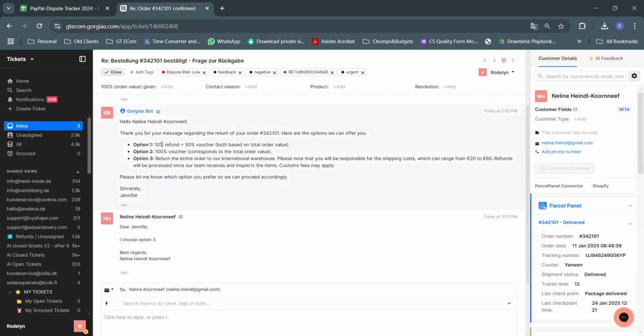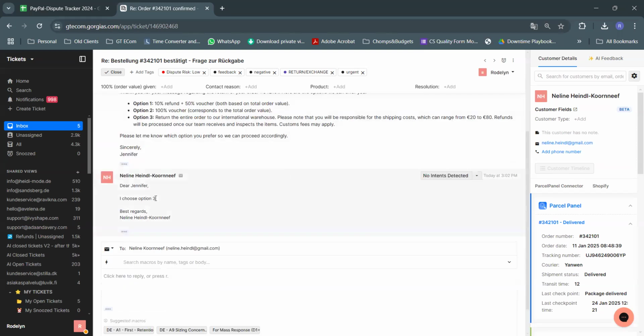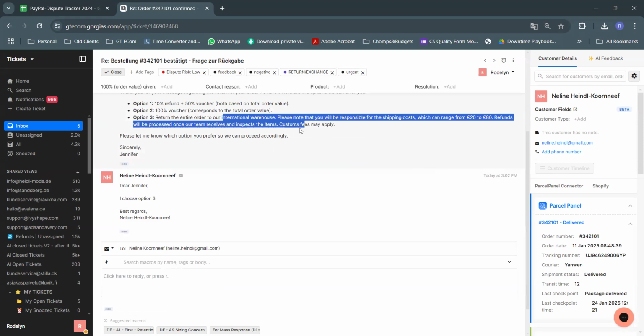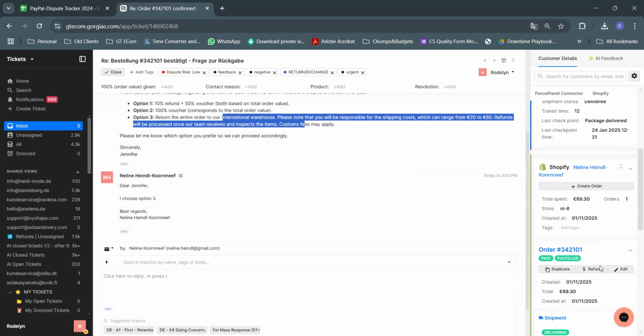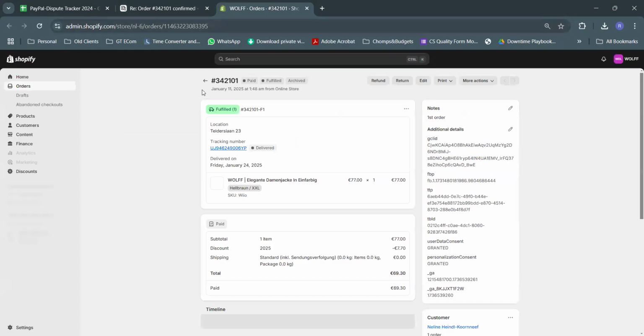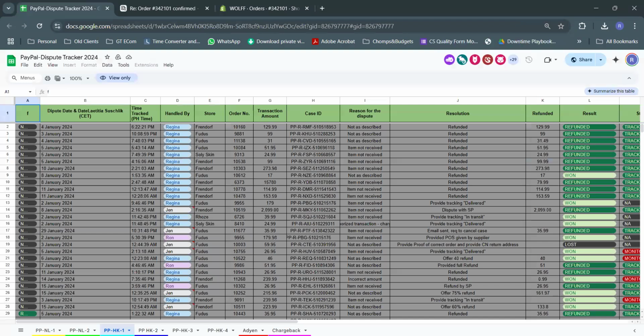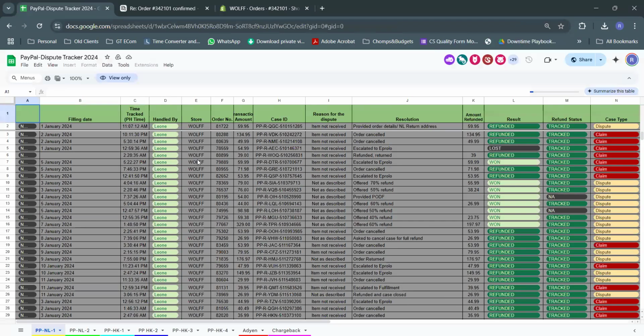Our AI responded to the customer offering retention offers and the option to return the item for a full refund. The customer opted for option three, which is to return to our international warehouse. Now let's check the order. Let's get the order number and search all the tabs here to see if this order has an ongoing or open dispute.